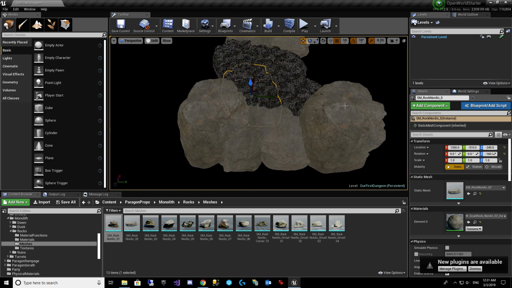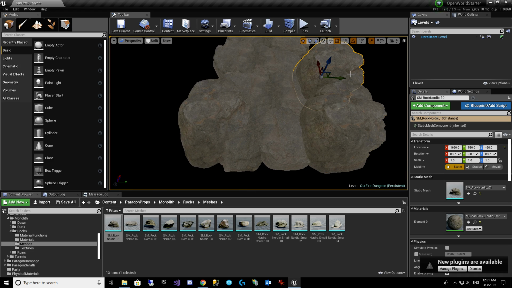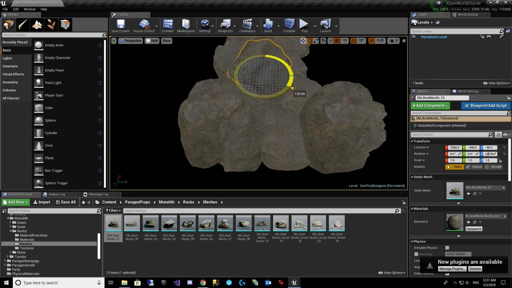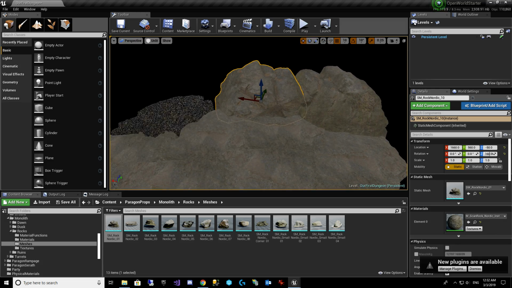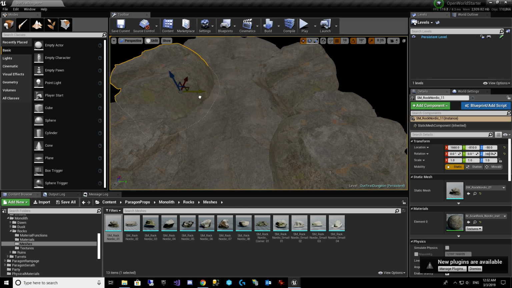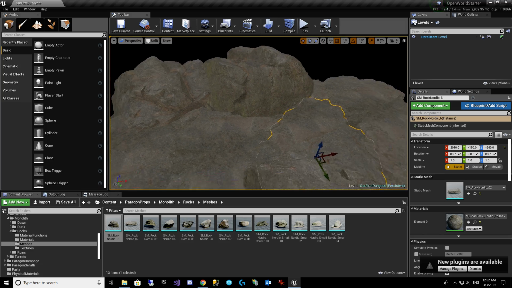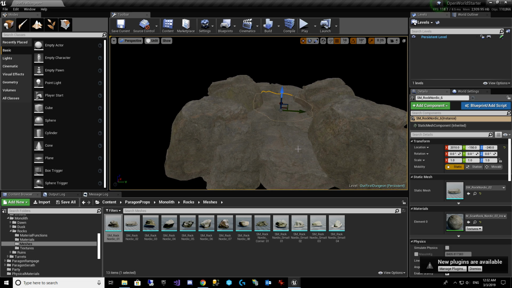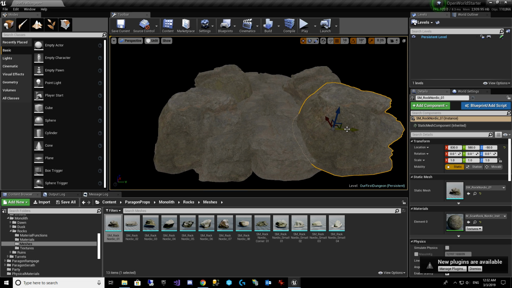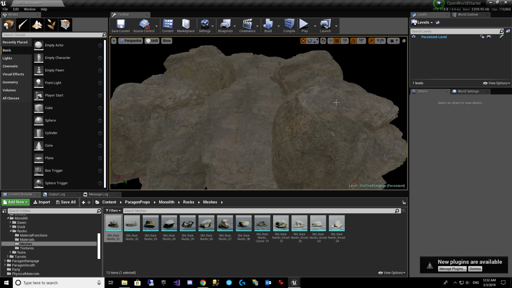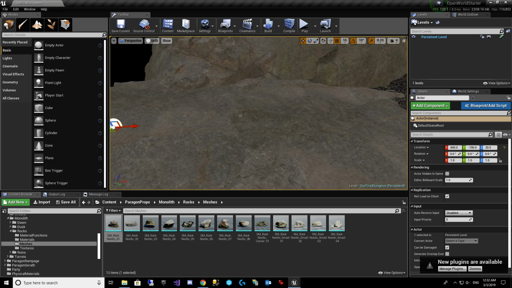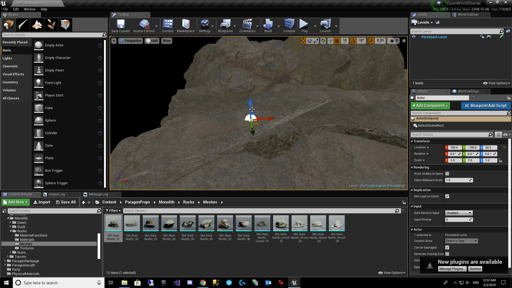There we go. Rotate this. Okay. You get the idea. And so what we're going to do is we need to know where to spawn in. So I usually just drop an empty. So we want to spawn in right here.